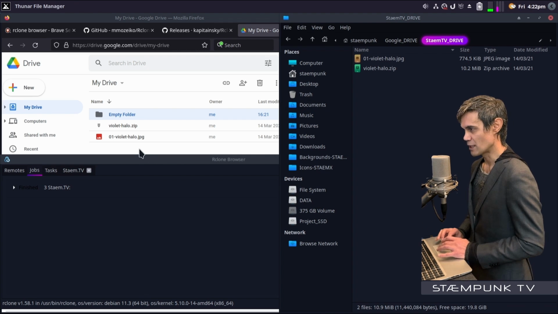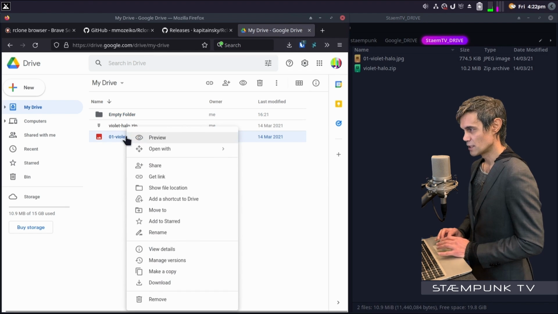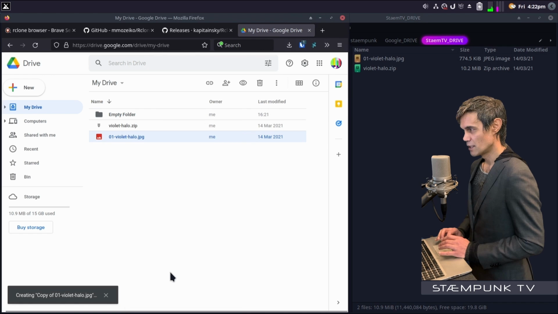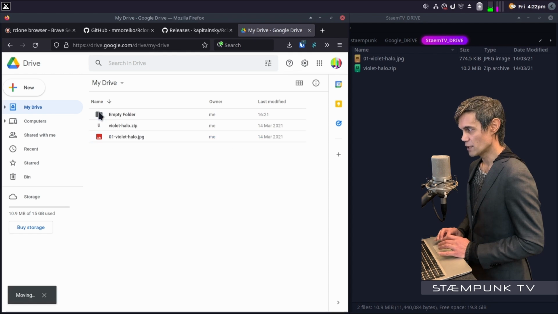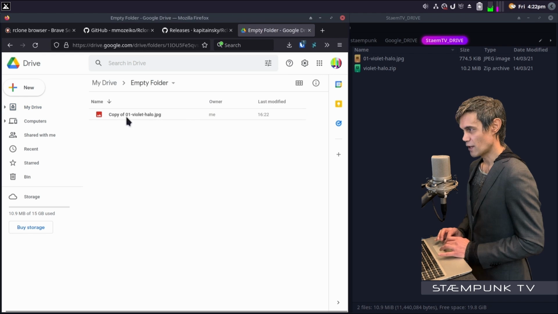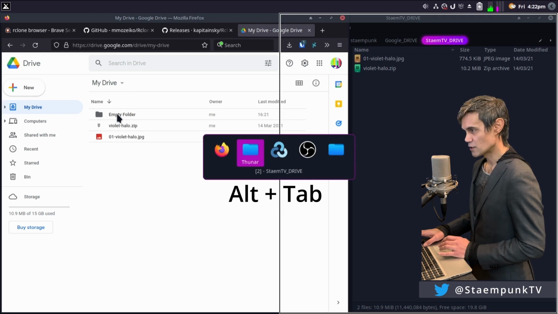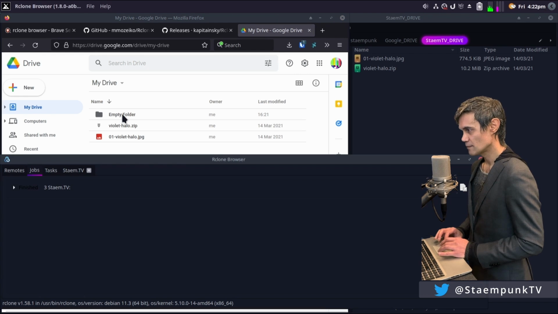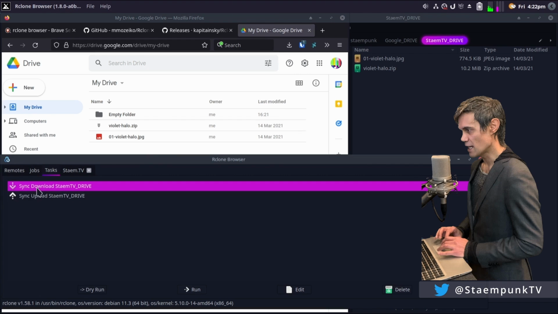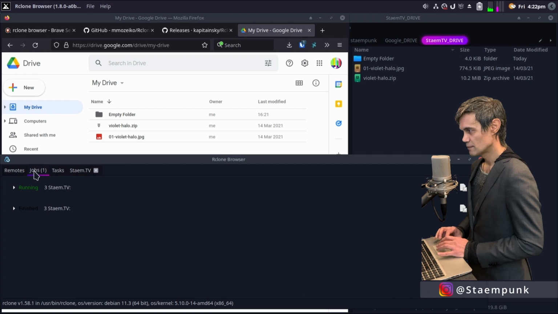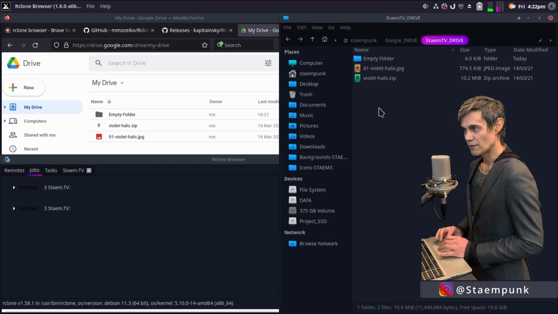However, if I were to put something in the folder, so I'll just make a copy of this JPEG, and then I'll select and drag it inside of the folder. So now we have this file here inside of the empty folder, and I'll go back to Rclone Browser and then run the task again. So I'll run the download task, and as you can see, the empty folder was downloaded because it's no longer empty.